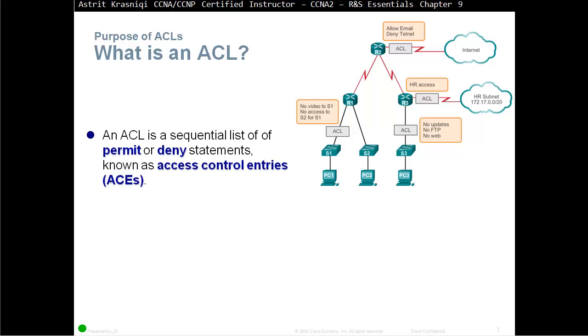An access control list is a sequential list of permit and deny statements known as access control entries, or ACEs. So you can create as many entries on that ACL as you want. The router will read all entries one by one from the top to the bottom and try to match. If there's a match, it will do whatever the match says, either permit or deny. If there's no match, it's going to be a deny, which is the implicit deny. Access control entries, or those statements that we type in, are also known as access control list statements.